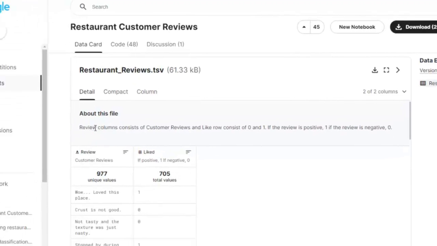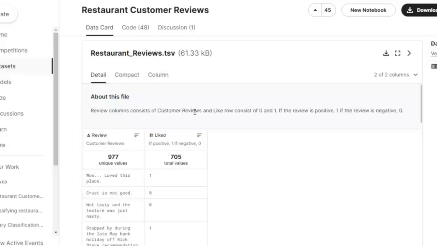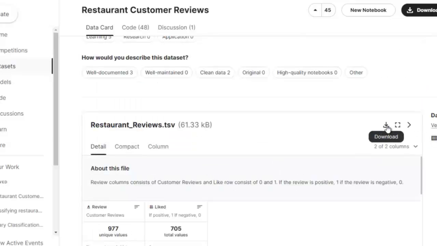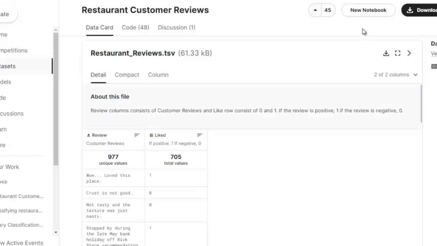As I said, review column consists of customer reviews that you can see over here. And this liked column consists of 0 and 1. If the review is positive, then 1. If review is negative, then 0. That you can see over here. So you can download this dataset from here. Just click on this download button. I have already downloaded this dataset. So this way you can download the dataset.